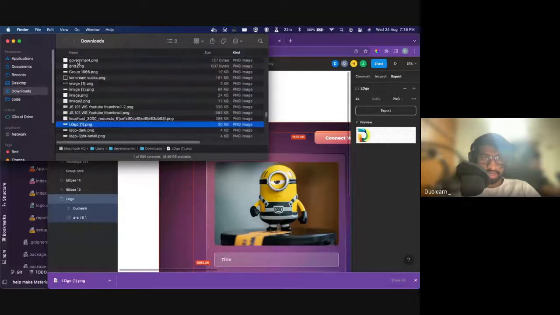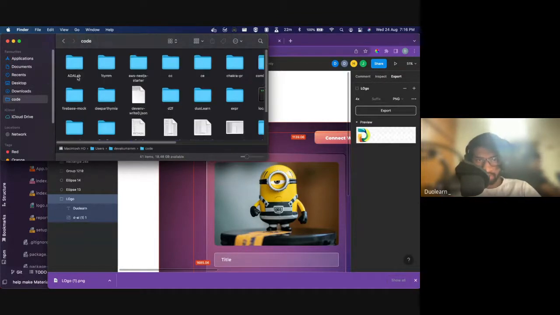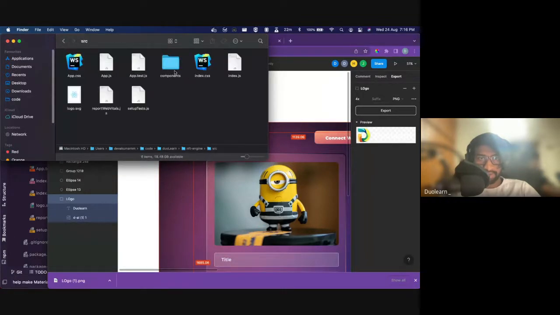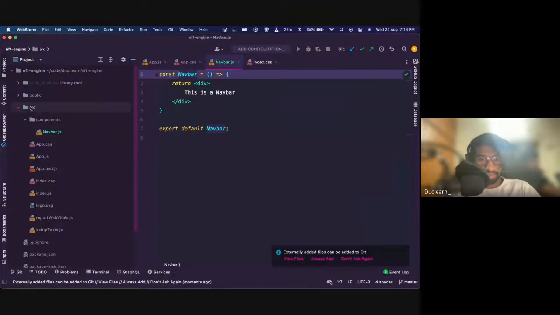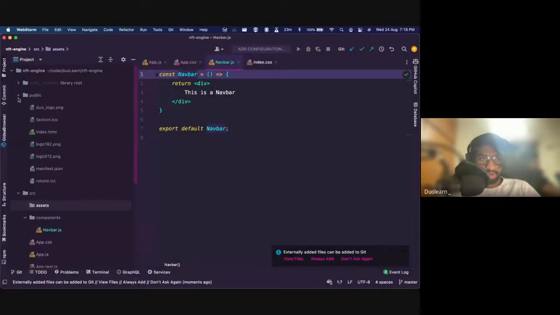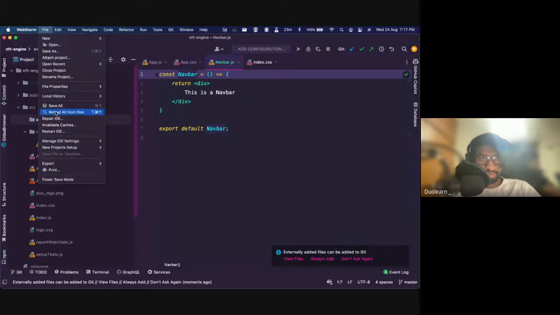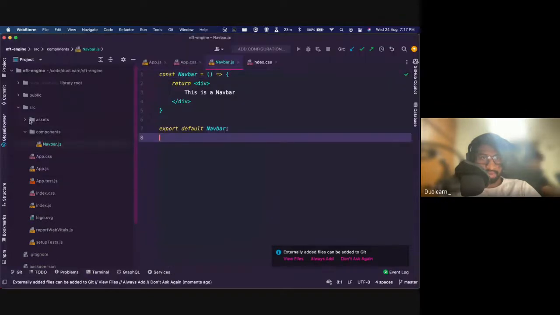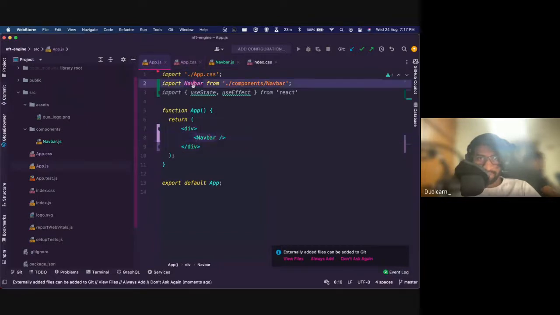I'm going to take this and put this in our project. Control C, code, and our code is in NFT engine. I'm going to put it inside public. No, my bad. We should have an assets folder to store it. Let's create an assets folder first. The assets folder will be where we'll store all the images and stuff. And I'll paste it here. Now I can see it inside the assets. Okay, cool.